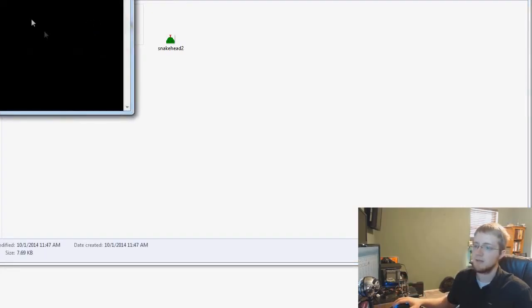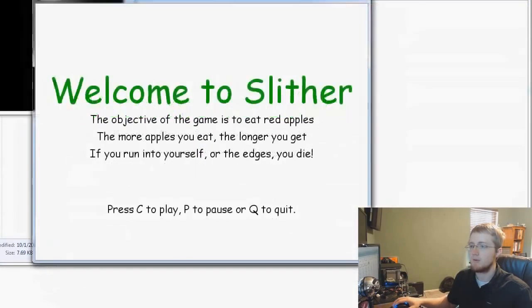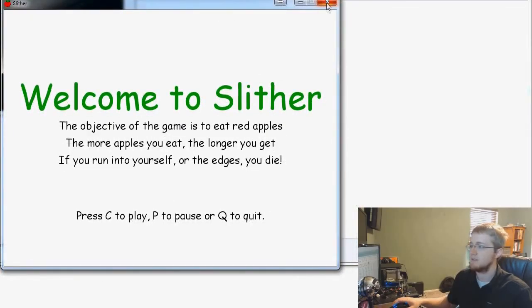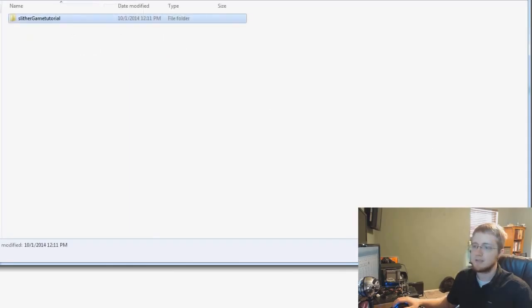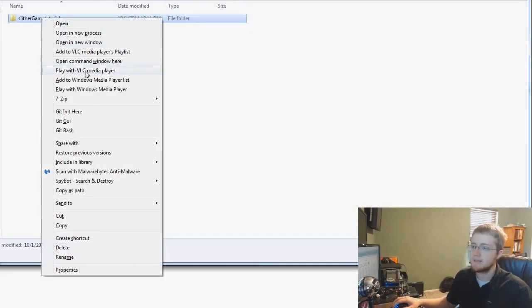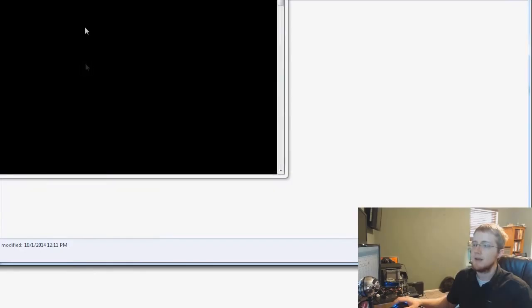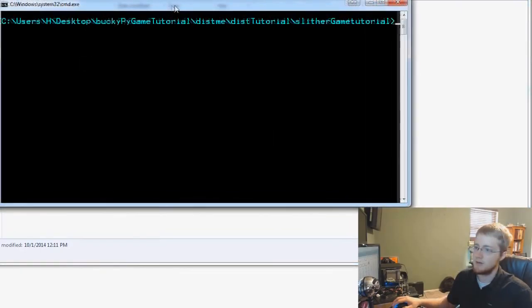Again, we can just double click on that and play it, but it requires us to have Python and Pygame installed. So we'll quit that now, and what we're going to want to do is bring up our command line. If you're in Windows, the easiest thing you can do is come over to the directory where this stuff is, hold your shift key, right click, and then say open command window here, and that's going to open up your command window right where you want to be.